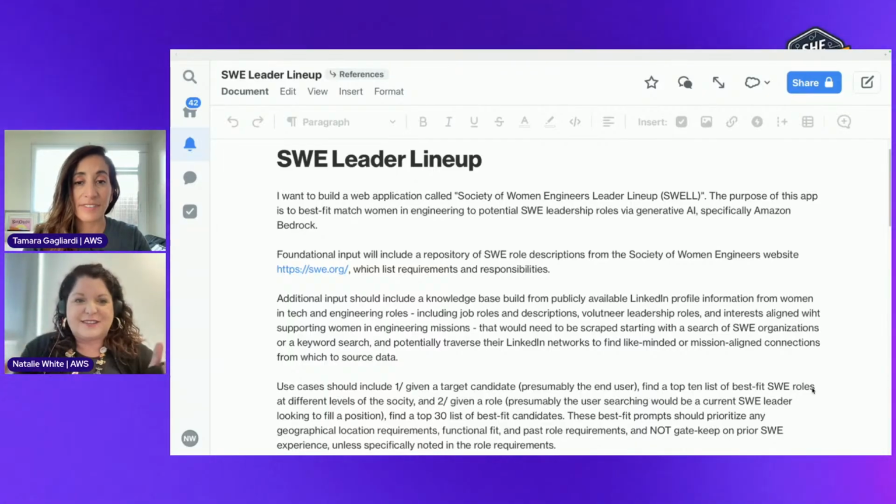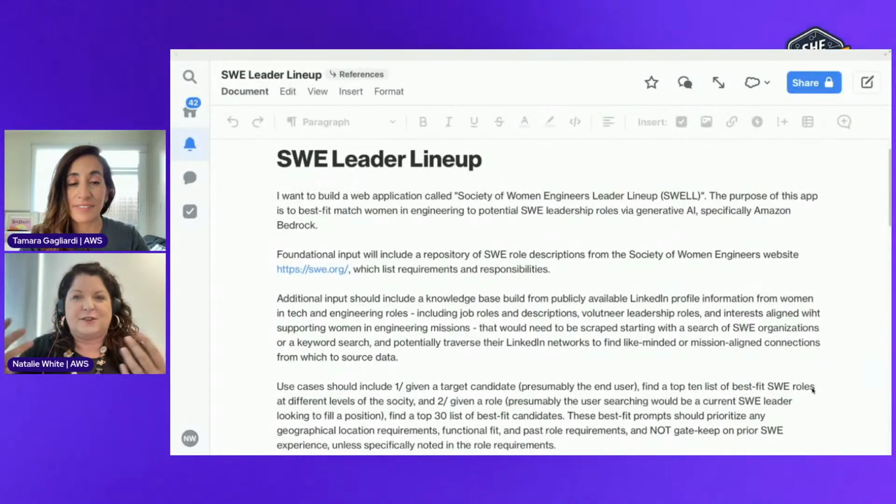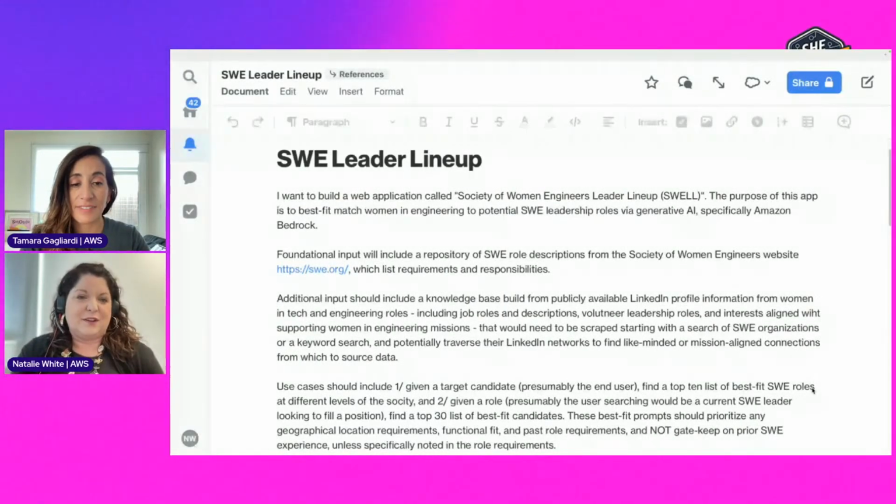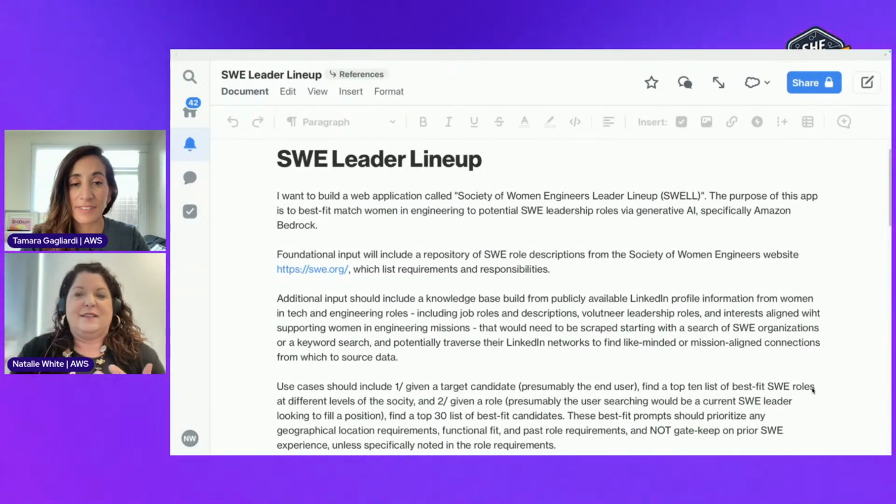So there's some additional stuff in the prompt around, like, I want to make sure that I'm using Bedrock, that I'm deploying to AWS. I'm going to build a knowledge base from publicly available data, like on LinkedIn and the SWE website. And I listed a few use cases, right?